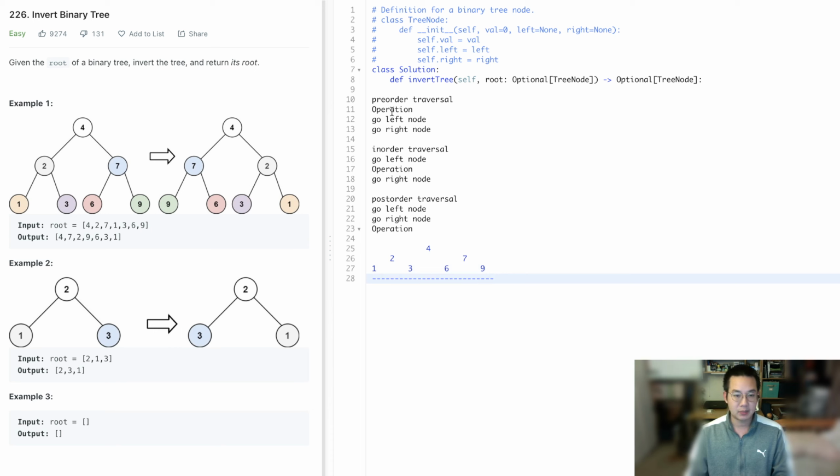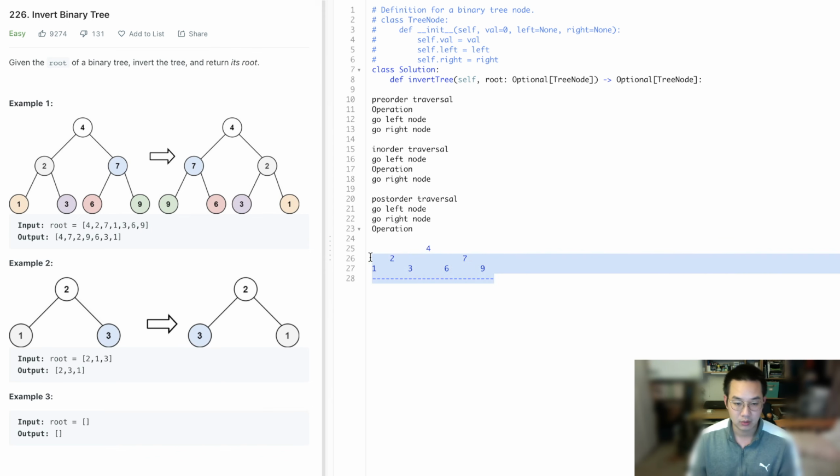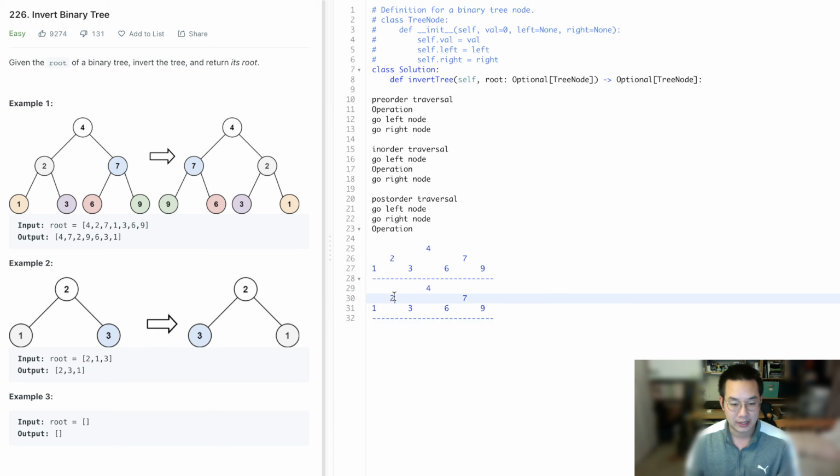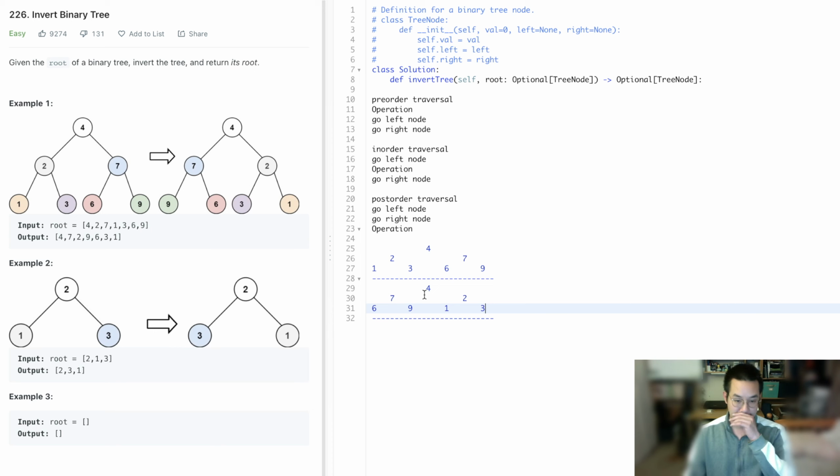So let's say we did a pre-order. We made an operation here. Let's swap here. So we're going to swap our left and right. So what's going to happen next is we're going to have a 7 with a 6 and a 9 attached. And we're going to swap 2 and 1, 3. We're swapping the entire node. The node has nodes attached to it, left and right. So that's the first swap.